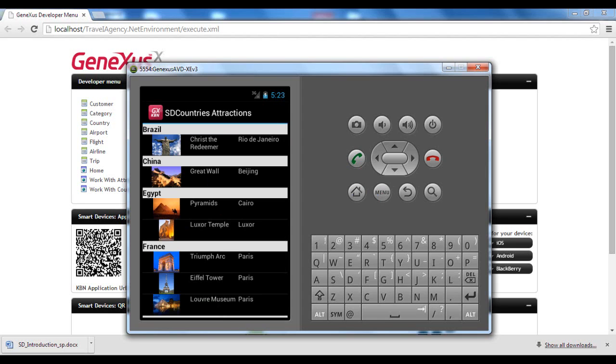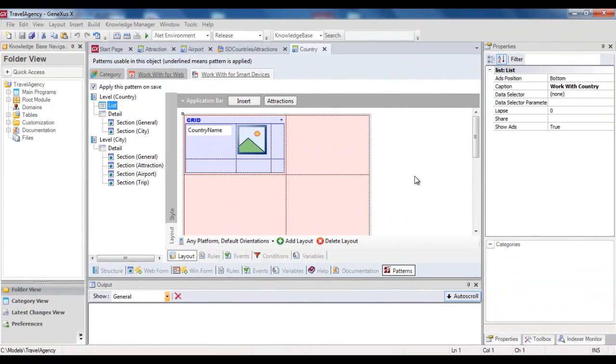In this way, we've developed a little module for smart devices in order to offer the end users another option for accessing the information managed by the travel agency. And lastly, we execute the changes in the GeneXus server.